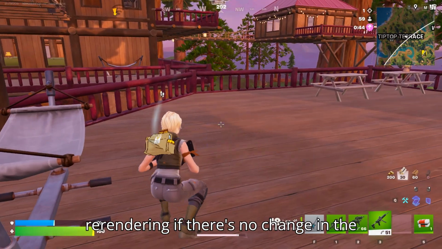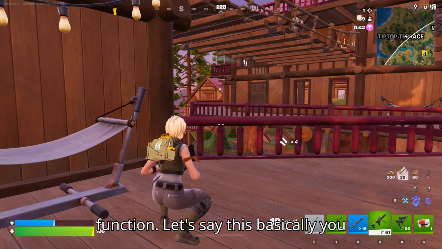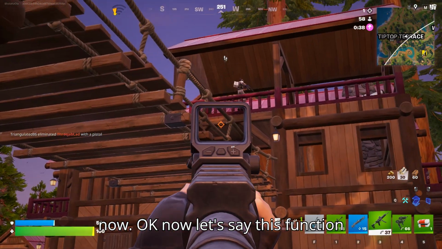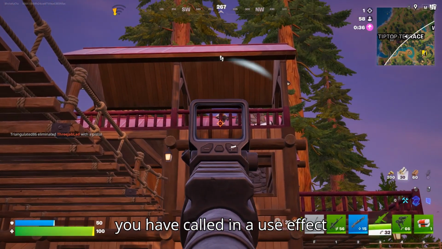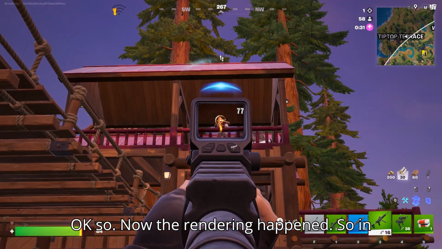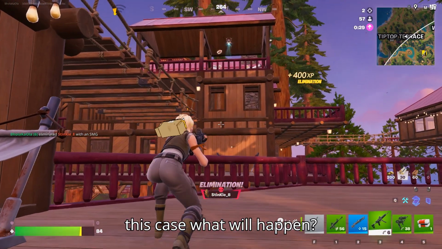Let's say this function you have wrapped with useCallback, and now you have called it in a useEffect. So now the re-rendering happened. In this case, what will happen?